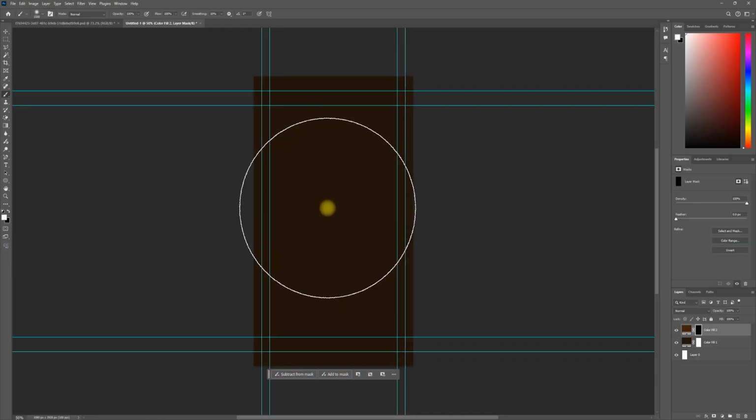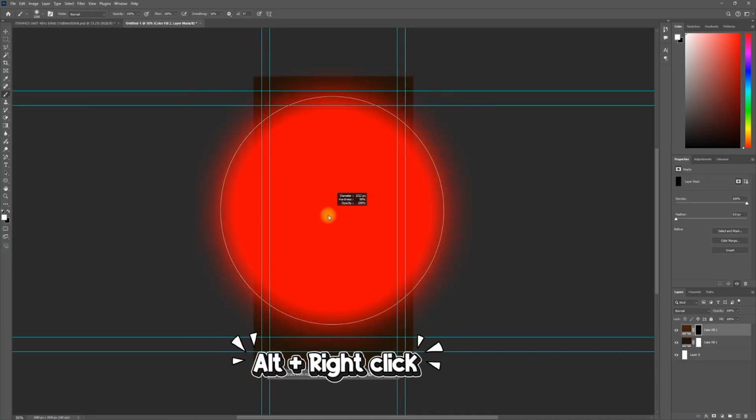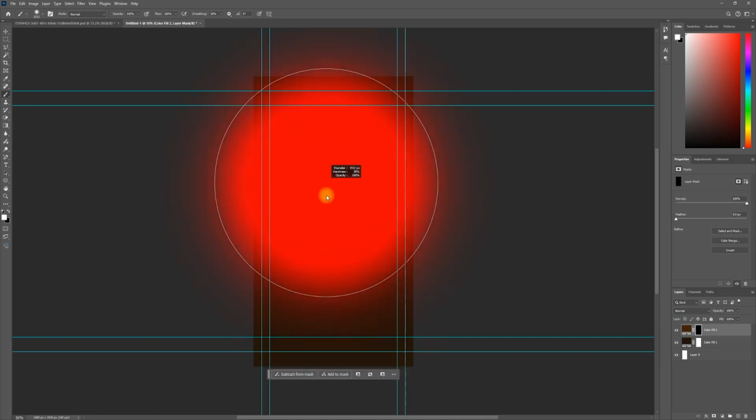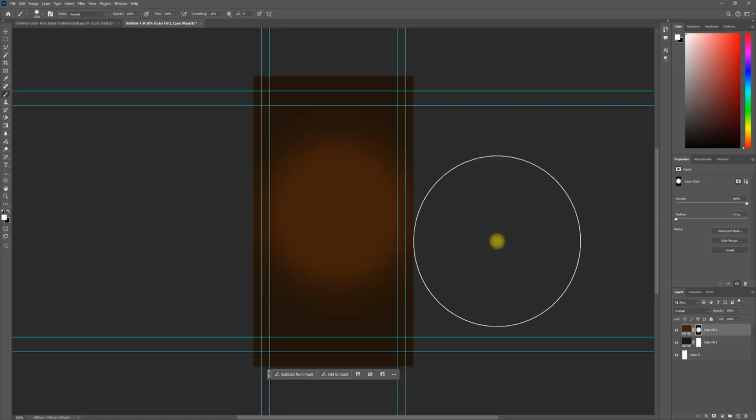Now select the brush tool. Hold Alt and right click to change the brush size and hardness. Click once in the center to create a smooth lighting effect.